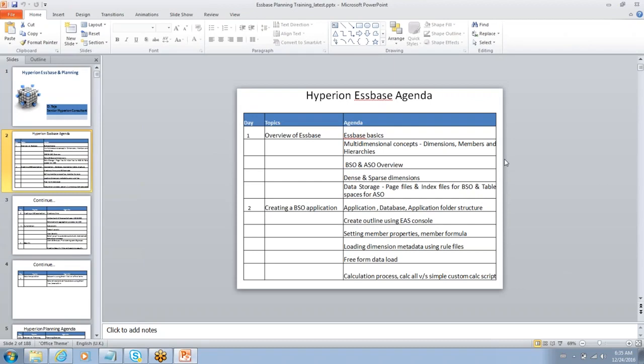Basically, what I would like to say is that Hyperion is the tool used by the finance department of any organization to do their reporting and analysis. So it's basically a reporting tool, and after the reporting, the business is able to do the analysis. Based on the analysis, they will be able to take business decisions.